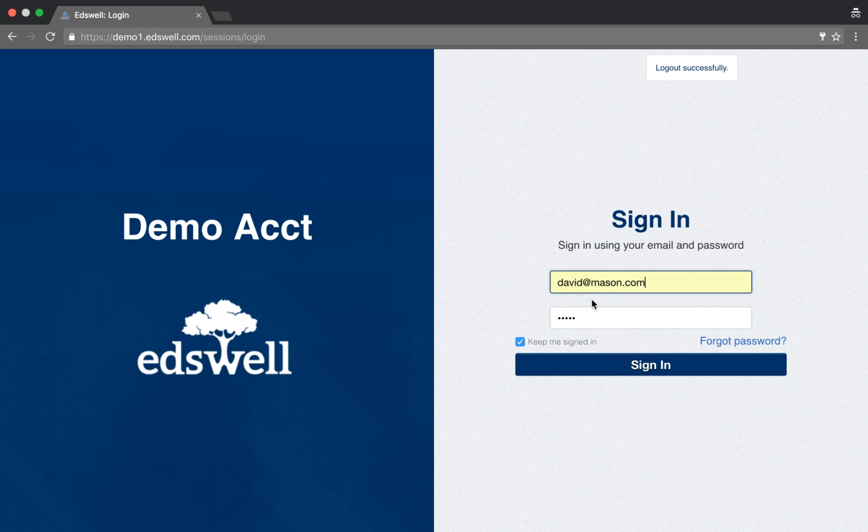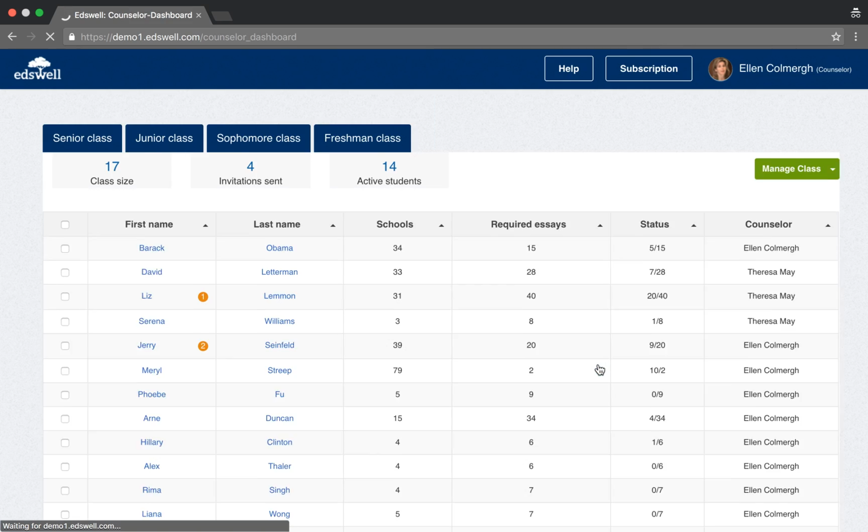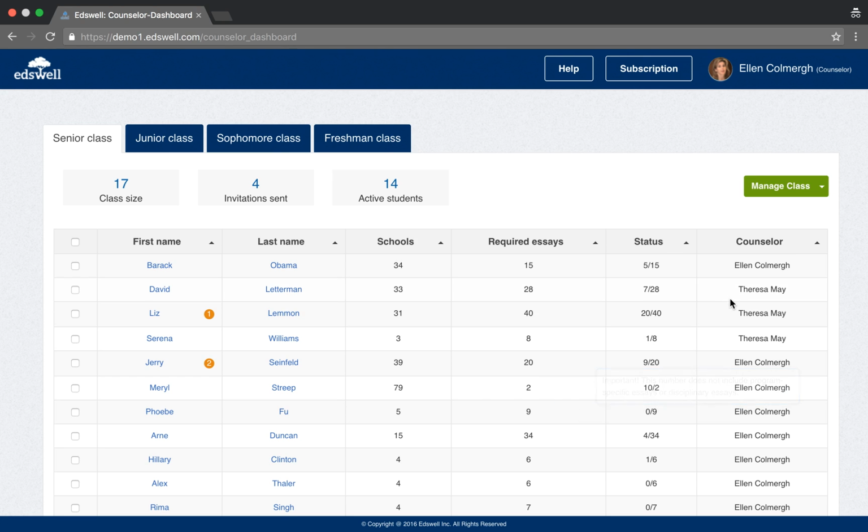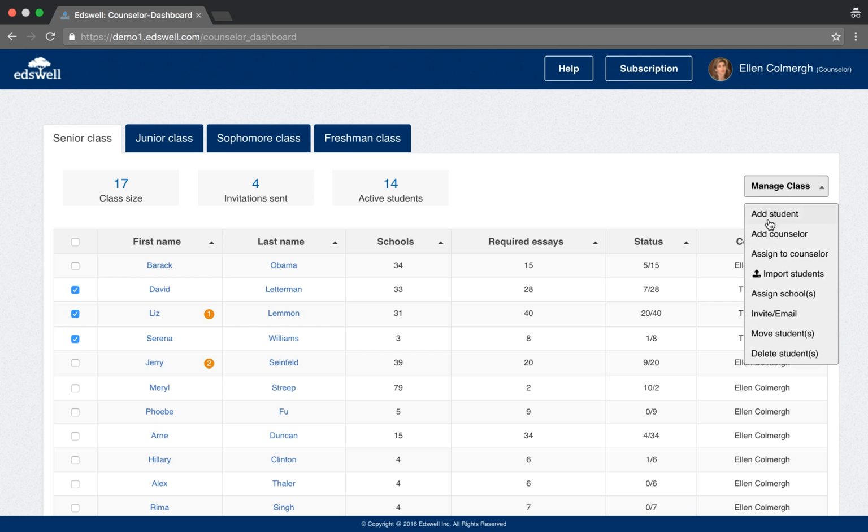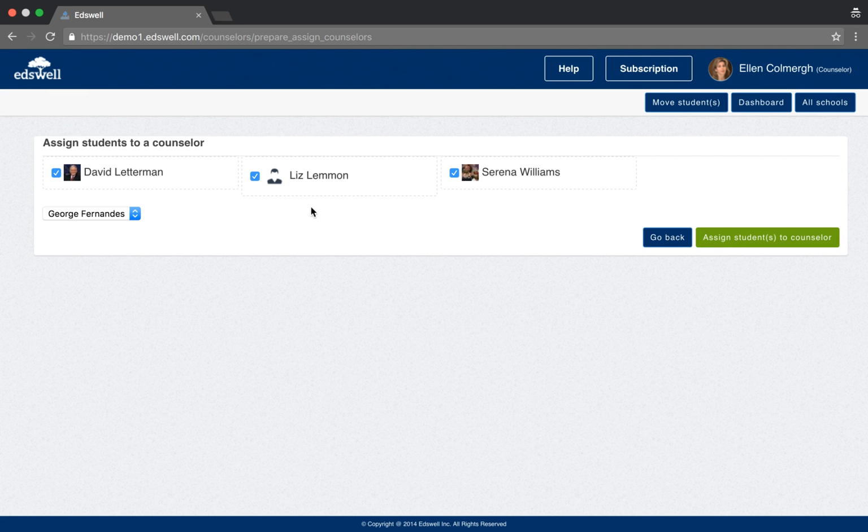All right, Ellen's counselor dashboard where we have our three students who should be assigned to Teresa May. Let's say that Ellen has stopped working with Teresa May and would like to reassign those students to a different counselor or back to herself. Well, she can use just the same functionality that I just showed you, click Assign to Counselor, and then simply reassign it back to herself, Ellen Colmerg.